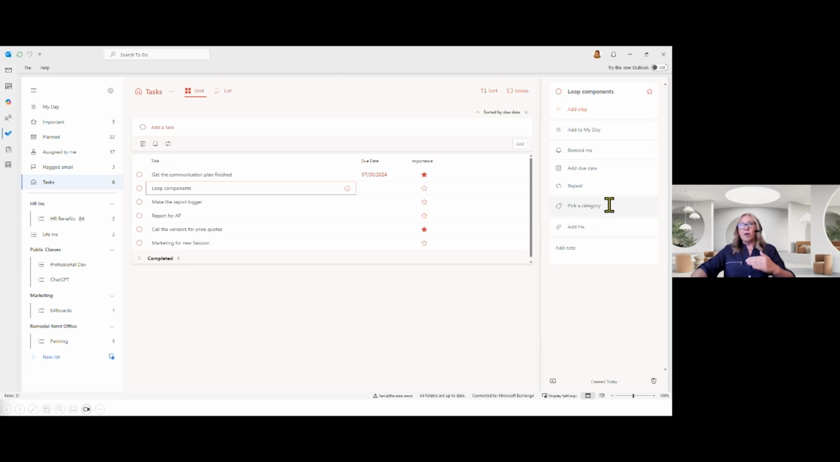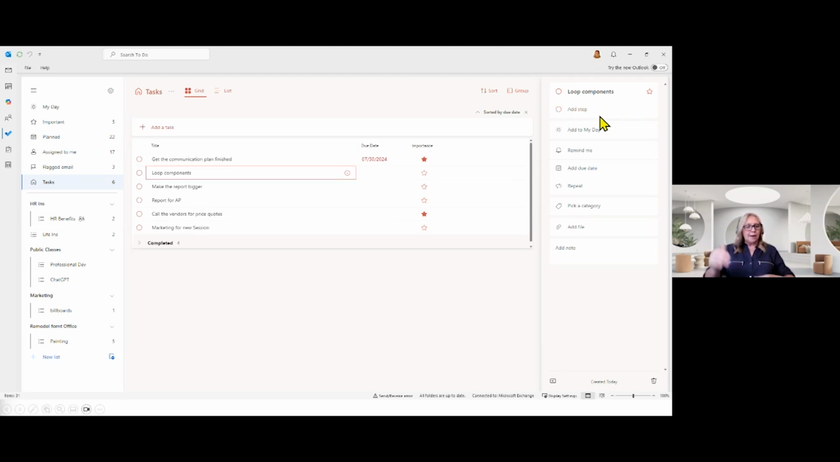Starting at the top of that right-hand side, it says add step. What I like about this is, yes, I need to do this loop component, but I have to do this, I have to do this, and I have to do this as part of completing that loop component. So I'm going to click add step, and I'm going to say that I need to look over details from scope.